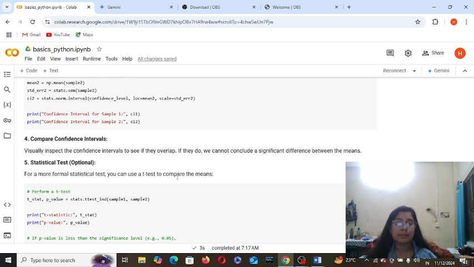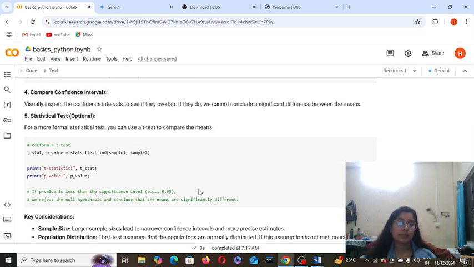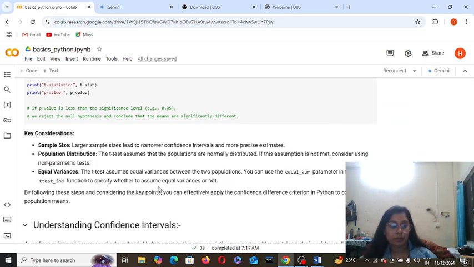Visually inspect the confidence intervals to see if they overlap. If they do, we cannot conclude a significant difference between the means. Then fifth is a statistical test, which is optional. For a more formal statistical test, you can use a t-test to compare the means, and this is the implementation to perform the t-test. Then key considerations are sample size, population distribution, and equal variances.